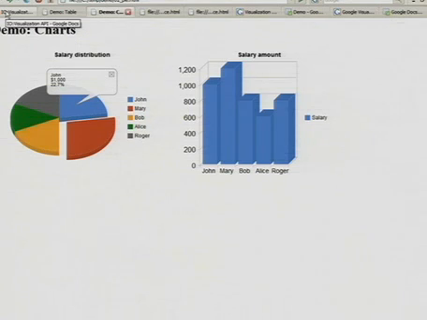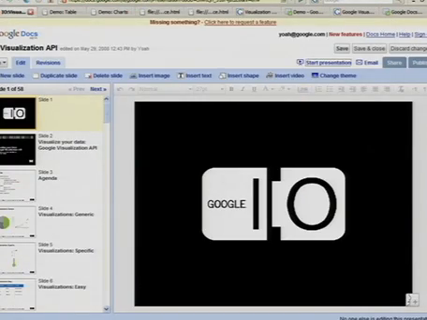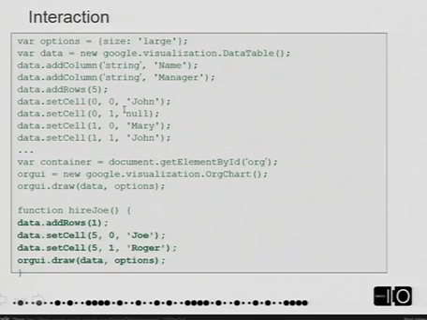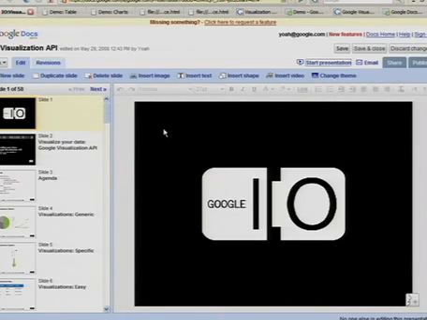Now, so far we've seen how to create a data table and how to create a visualization. These things can also be interactive. So I can draw something, and then I can change the data. In this case, I'm adding a row, putting some values there. Let's see a real code example to see how it looks.